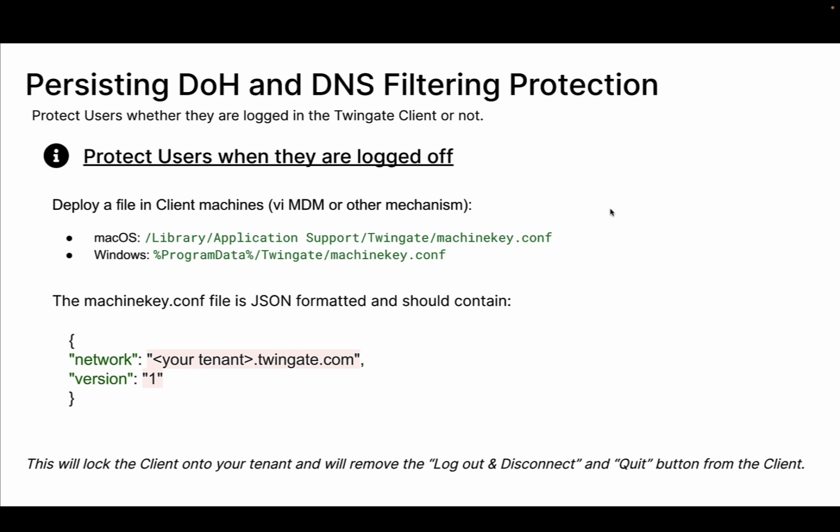What you can currently do in Twingate is you can deploy a very simple machinekey.conf file on Mac and Windows. It has this format with your tenant name and version 1. And if you deploy this file at that location for those operating systems, what it does is it removes the ability to log out of a client for a user. And therefore, it makes the protection of DOH and DNS filtering a little bit more persistent. That's only part of it though.